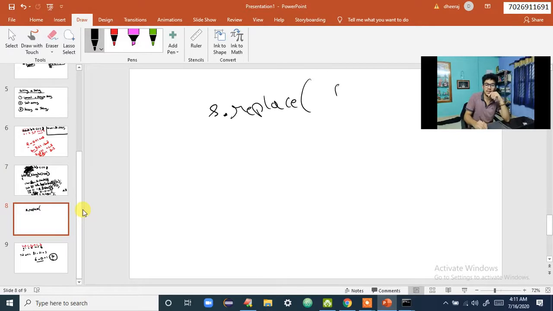What do you have to replace? Replace the first character with what? With an empty string. So wherever the first character is there, it is replaced with an empty string. What's the first character? A. A is replaced with an empty string. But don't you think I have to collect it in S only? I have to update my S. Yes, that's it. Okay, this is what I have to do.